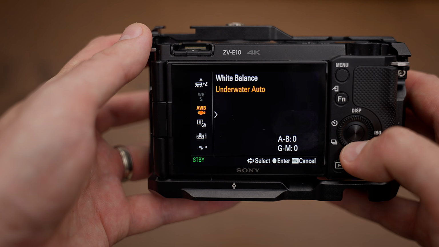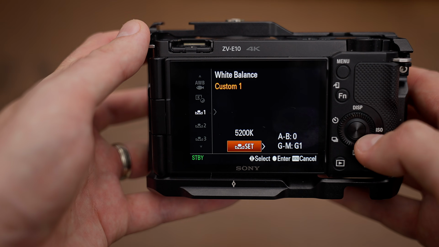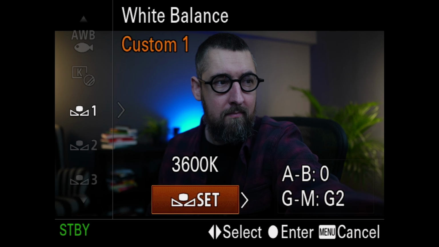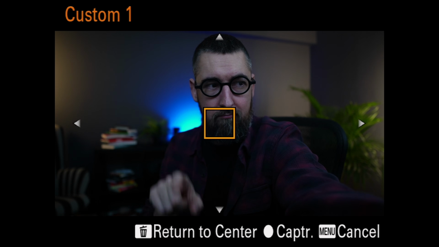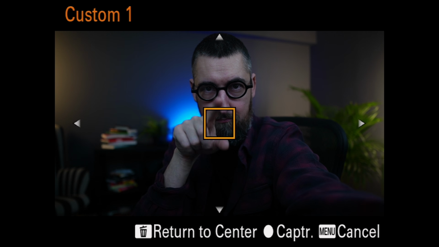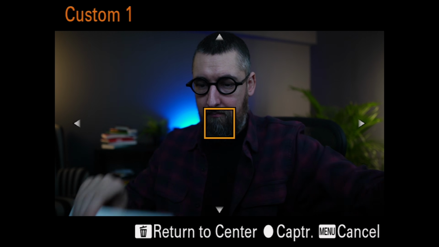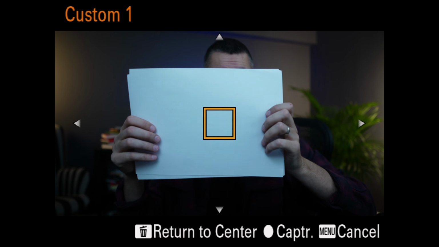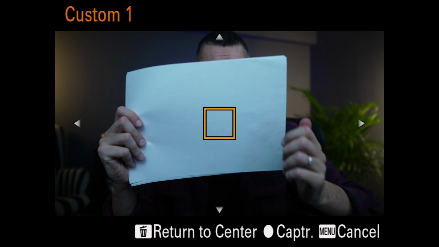If you don't know it, instead of setting it manually, go to Custom 1, press the right on the back dial and click on Set. You will see a square in the middle of the screen. That's okay. Let it be as it is and hold the white piece of paper in front of the camera like this.